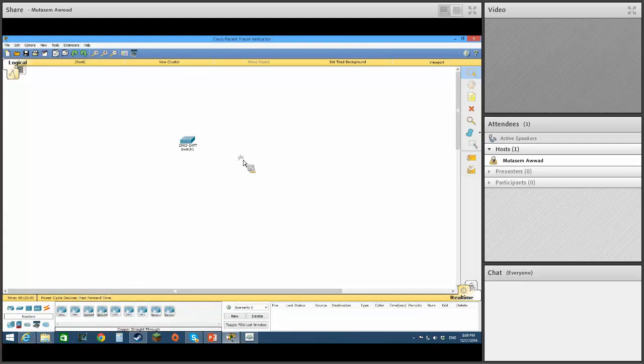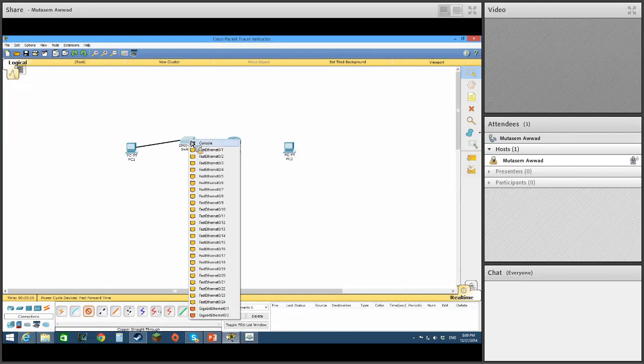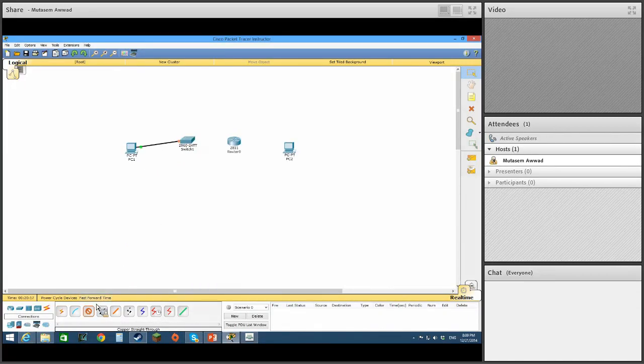Okay, and let's get two PCs, two generic PCs, one on this side and one on the other side. And let's connect them. Let's connect this one to FastEthernet 0/1 to 0/1, 0/2 to, let's say, 0/0, and a crossover from 0/1 to 0/2. These are two different LANs.